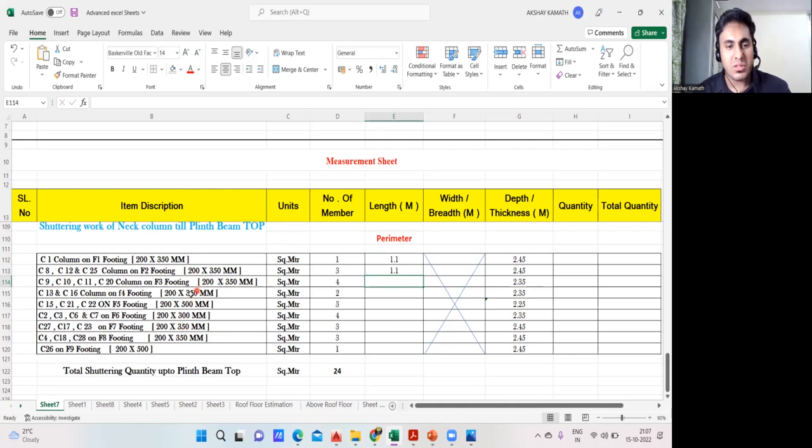Okay, this column size is the same. I'll drag the same thing because the perimeter will also be the same. Okay, where it is 350, 200 by 350, 200 by 350. This is also 200 by 350. Okay, fine. This is 200 by 500. Okay, now it will change.